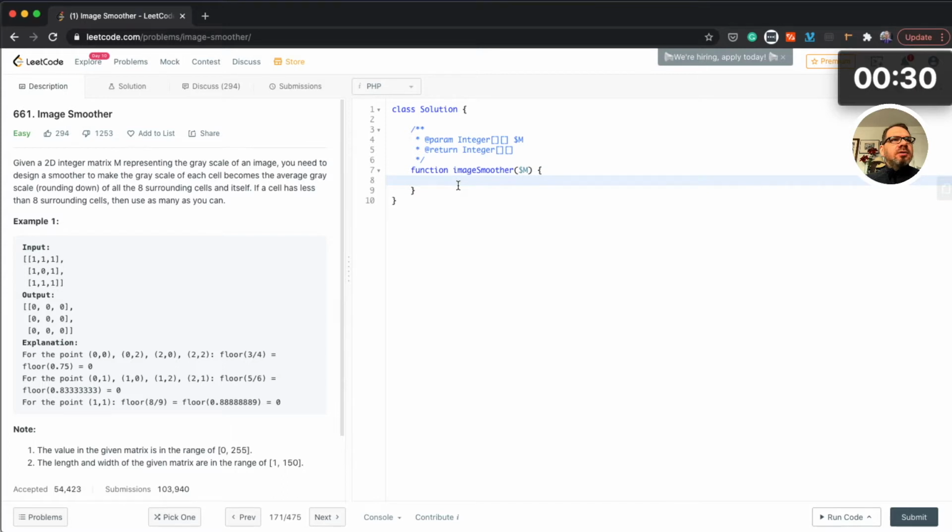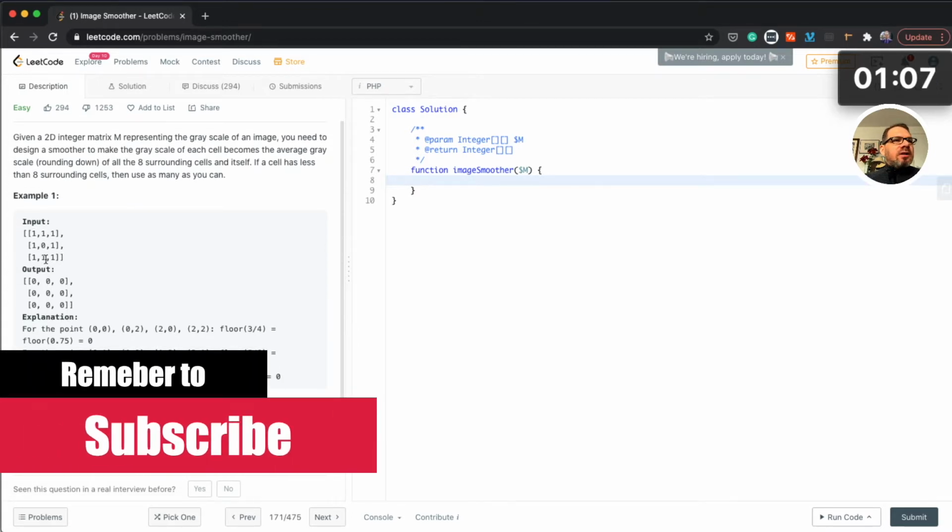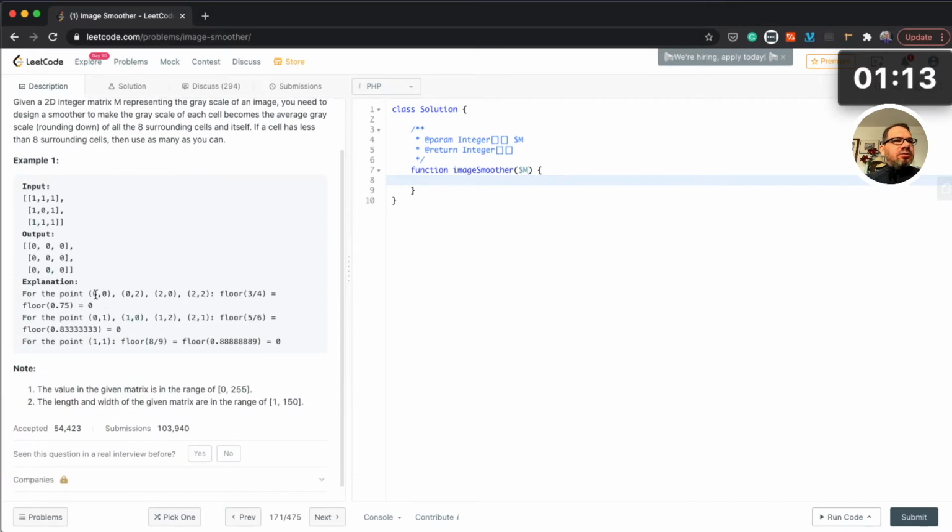Given a 2D integer matrix M representing the grayscale of an image, you need to design a smoother to make the grayscale of each cell become the average grayscale, rounding down, of all the 8 surrounding cells and itself. If a cell has less than 8 surrounding cells, then use as many as you can. And this is an example. This is an input, and this is what the output should be. And here is the reason why.